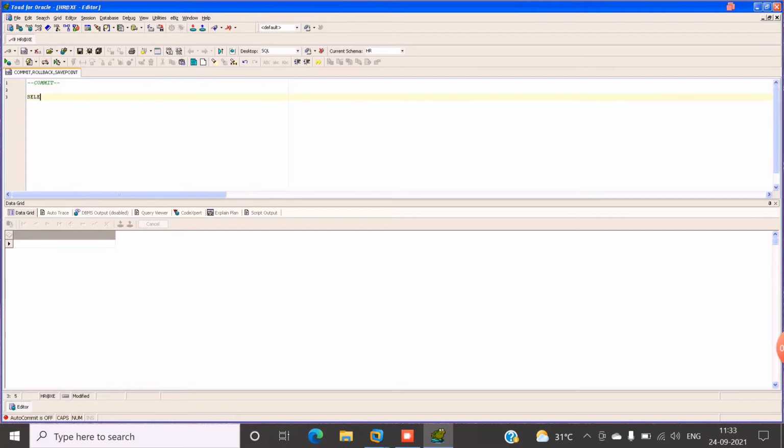Select star from student details. I have created this table in my previous video, hope you know. Select star from student details table. See, now there is no data in the table. Student ID is the first column, student full name is the second column, and student location is my third column.